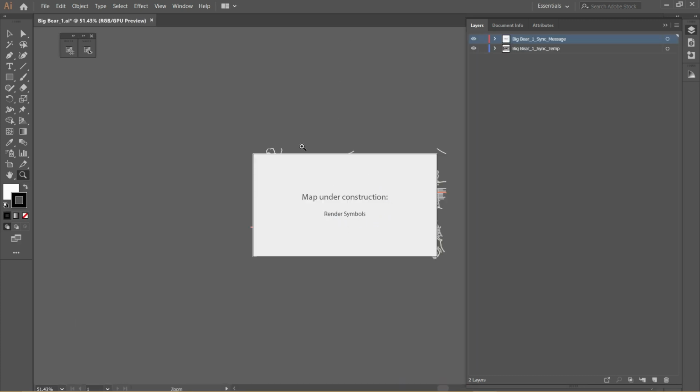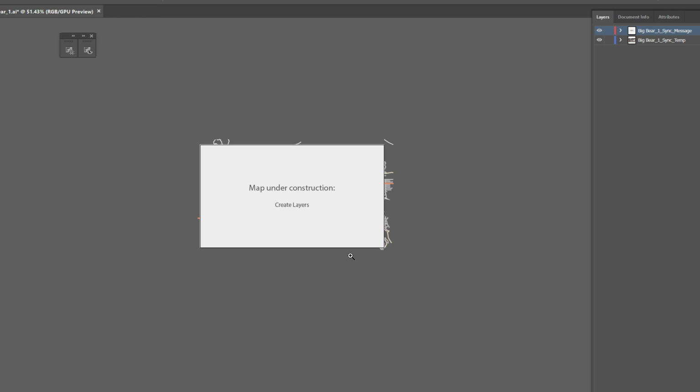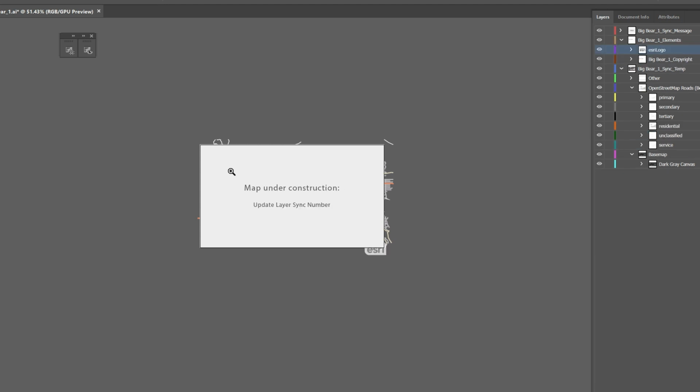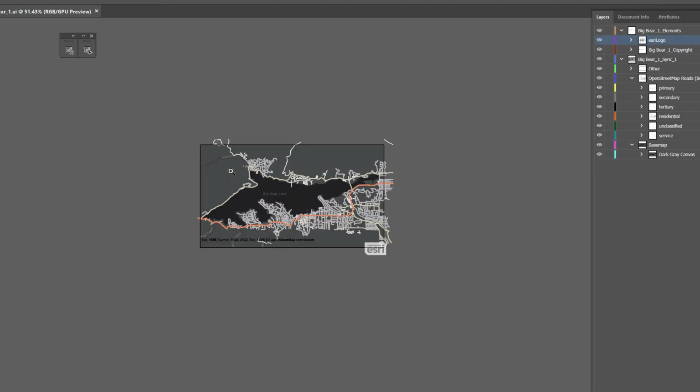Now, as the map syncs, immediately you will notice that we have added some messaging to the sync file itself. In the past, it was hard to determine when the processes were complete, but these messages now indicate that the extension is still doing its work.